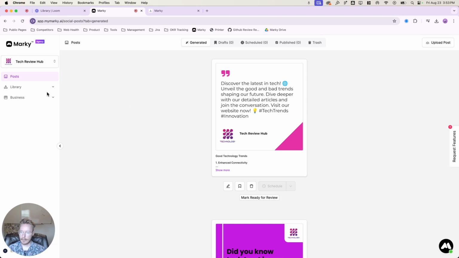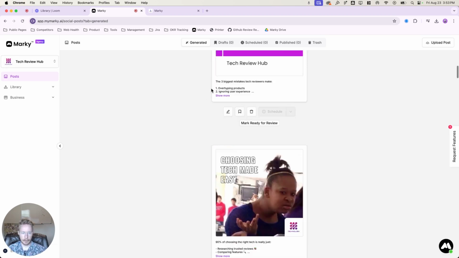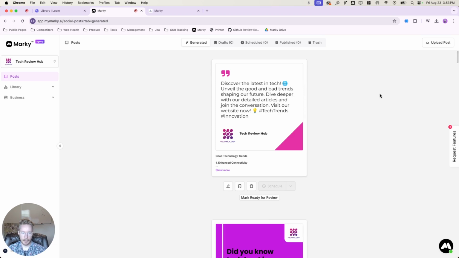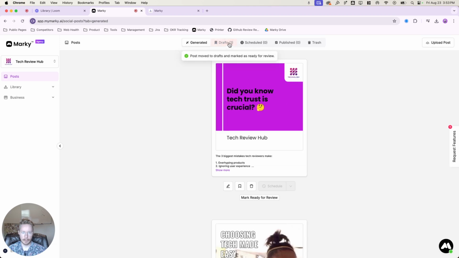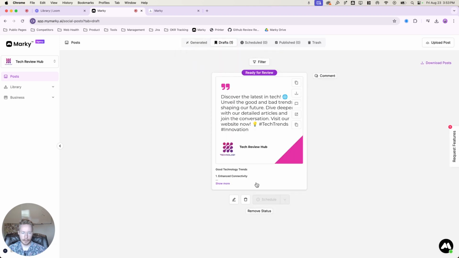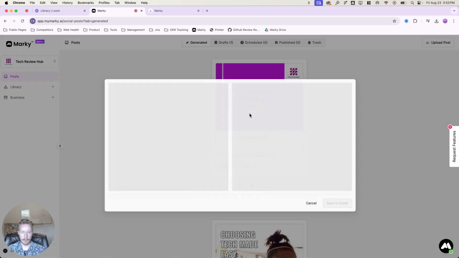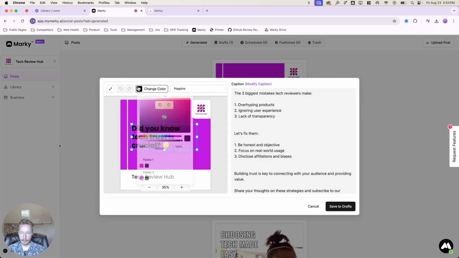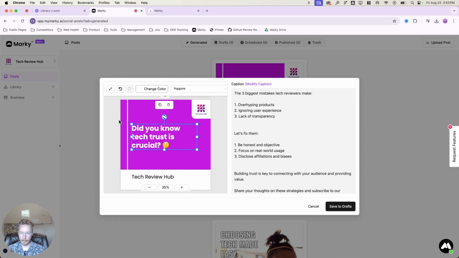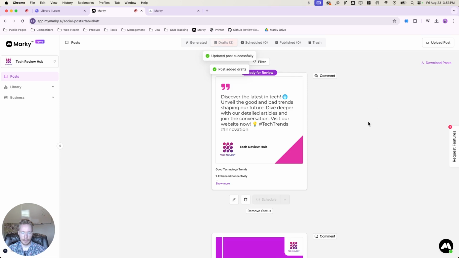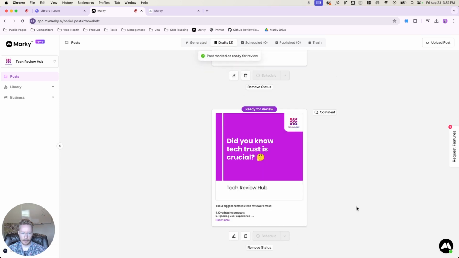So as the agency, if I'm in here, editing these posts, finding ones I like, say I like this one, I can mark it ready for review. Now, it has to be in your drafts, so it'll just automatically move it to your drafts if it isn't already. Now, say I like this one, but this text should be white, look better there. So I'll make that change. We'll save that to our drafts. And I'll mark this one ready for review as well.